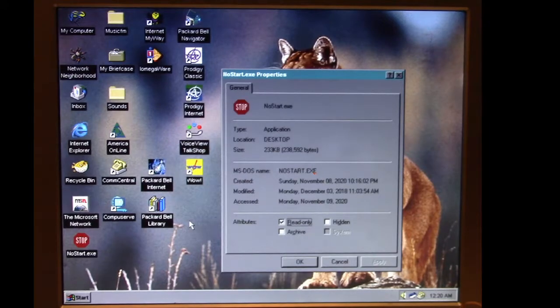In this episode of Viral Rewind, we're looking at the NoStart Windows Trojan. Now, this is a 32-bit Trojan, so it will work on both Windows 9X and NT systems. However, with Windows NT systems, the payload is going to behave a bit differently than it does on 9X.